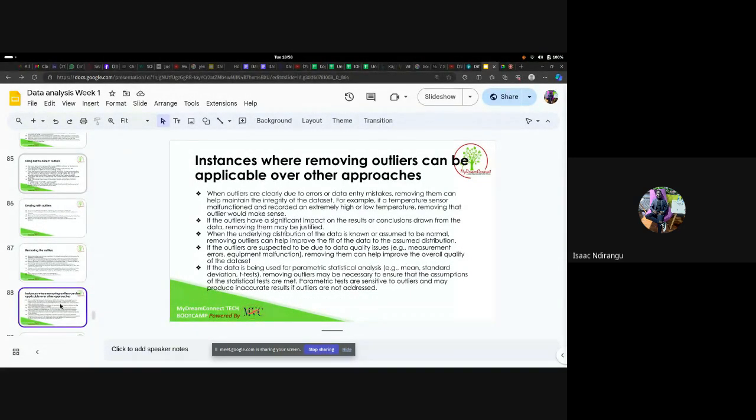Some instances where removing outliers can be applicable over other approaches include when outliers are clearly due to errors or entry mistakes. For example, if a temperature sensor malfunctioned and recorded extremely high or low temperatures, removing such an outlier will make so much sense. Also, if the outliers have significant impact on the results or conclusions drawn from the data, in that case, removing them will be justified.